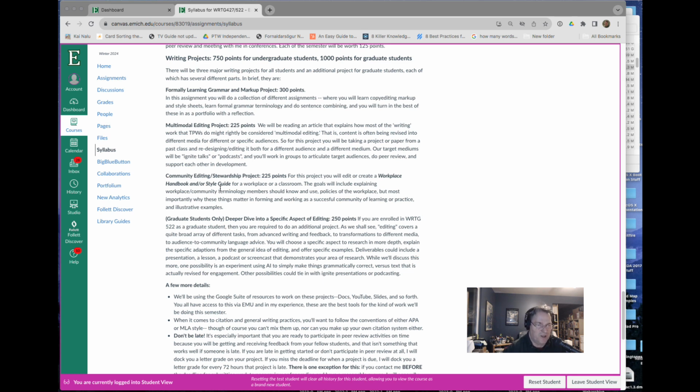So the Community Editing Stewardship Project will have you looking at one of your workplaces. It'll either be based out of a workplace or it could potentially be a classroom, but odds are things will work a lot better with a workplace. And what you're going to be writing is like a style guide or a training handbook, something that goes with that workplace that articulates, maybe better than the workplace does itself, what the goals ought to be for that workplace.